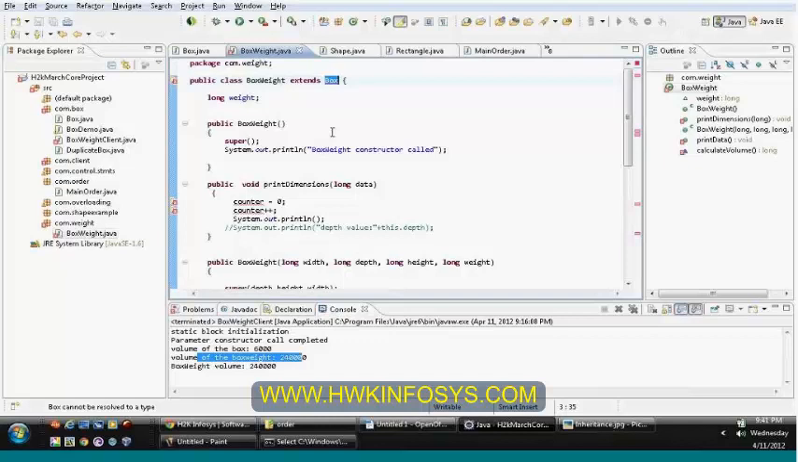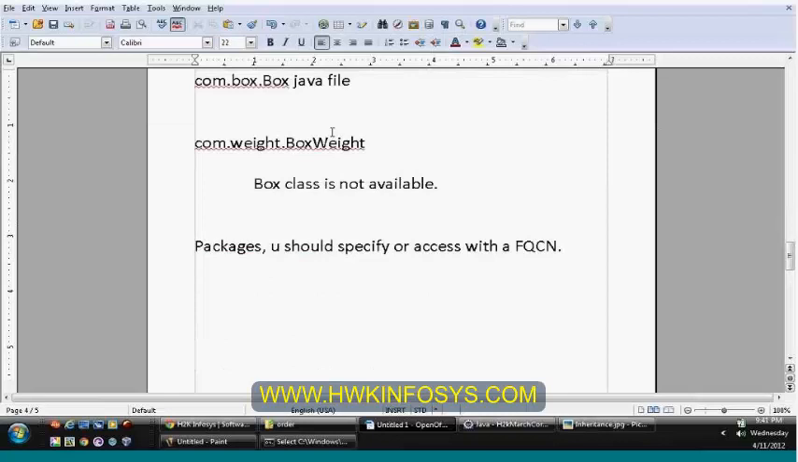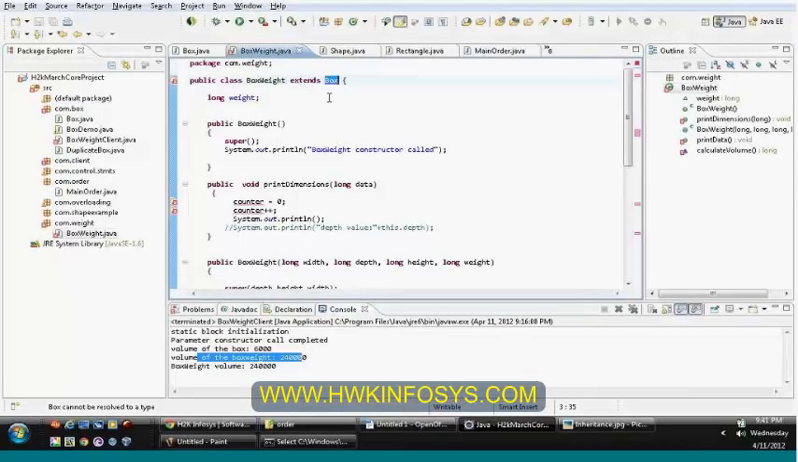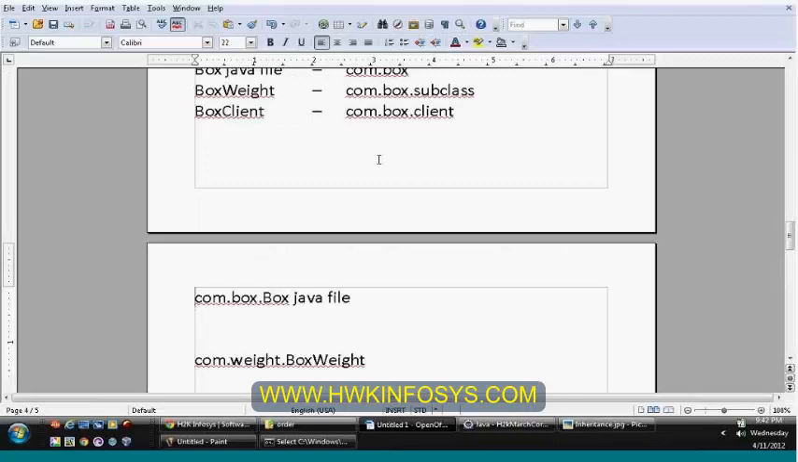The reason for that is whenever you have declared a class with respect to packages, you should specify or access it with a fully qualified class name only. So currently, how are you accessing the class? You are accessing the class by using only the class name. You haven't specified the package details here with respect to your box class. So that means you should specify that I am accessing a class which is available under com.box package.